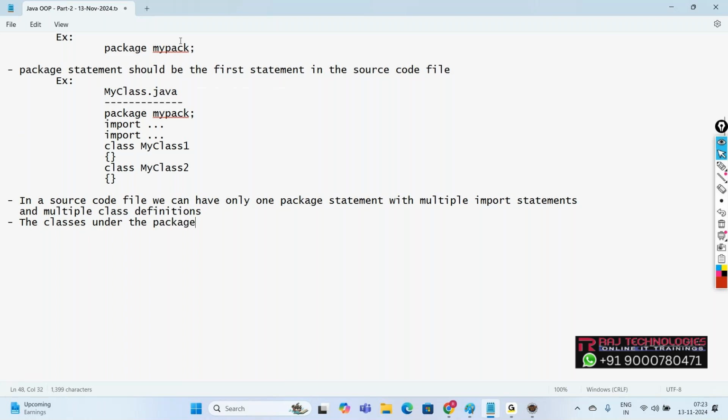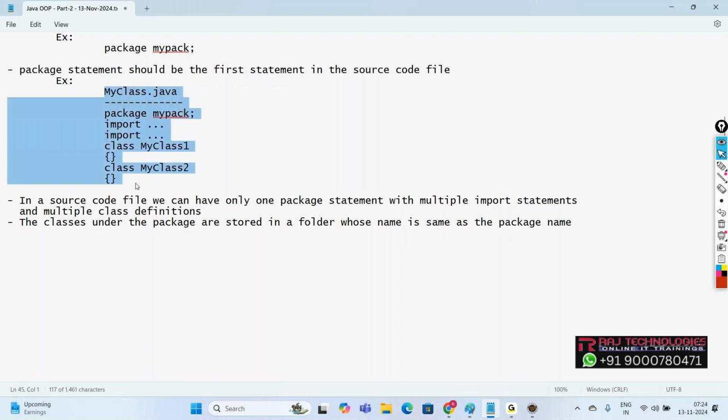Now, the next important point, the classes under the package. What are the classes under this mypack here? myClass1 and myClass2. The classes under the package are stored in a folder whose name is the same as the package name. So what is going to happen once we compile this code? It's going to create a folder mypack. In that folder mypack, it stores myClass1 dot class and myClass2 dot class.